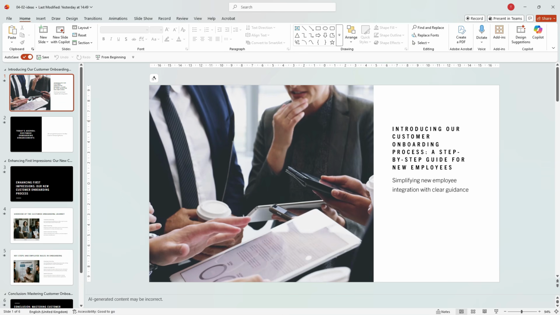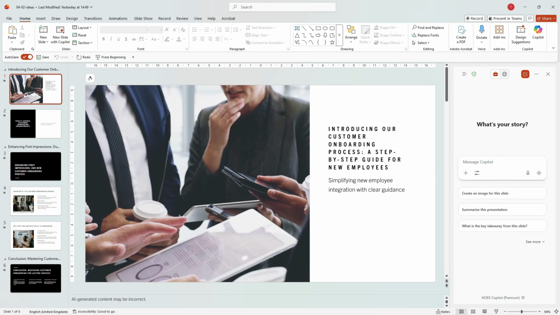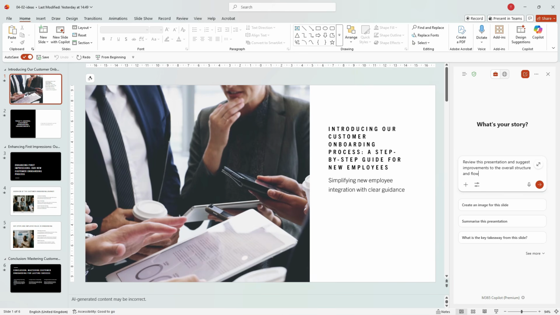Let's go ahead and utilize in-app Copilot in PowerPoint to help us to control structure and flow in the presentation to tell a clearer story from start to finish. Go ahead and open your Copilot panel by selecting the Copilot icon in the top right-hand corner of your Home tab ribbon. Click into Message Copilot and enter the following prompt. Review this presentation and suggest improvements to the overall structure and flow. Pause the video if you need to copy the prompt or refer to the support materials. And when you're ready, select the orange Send button.